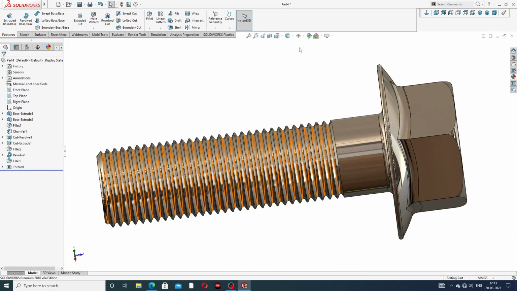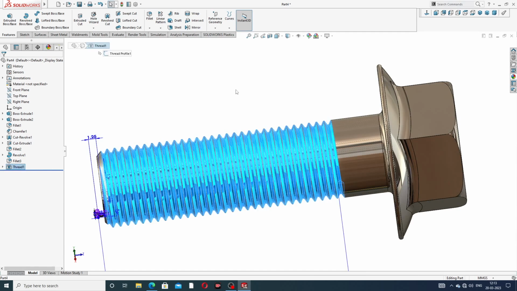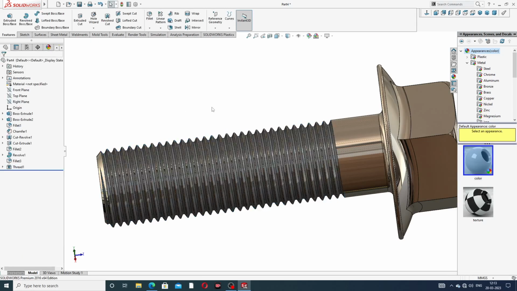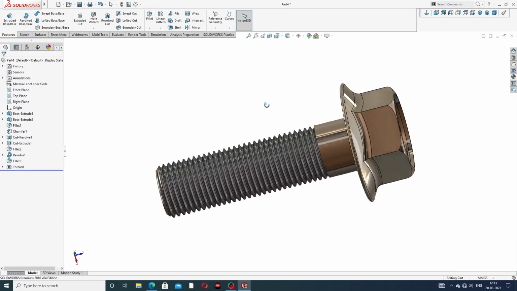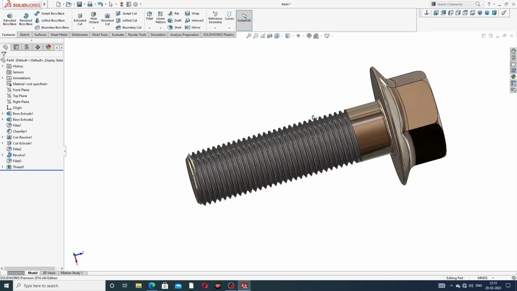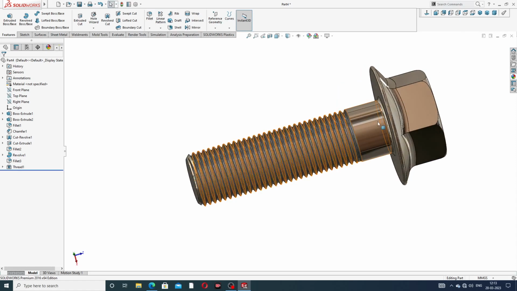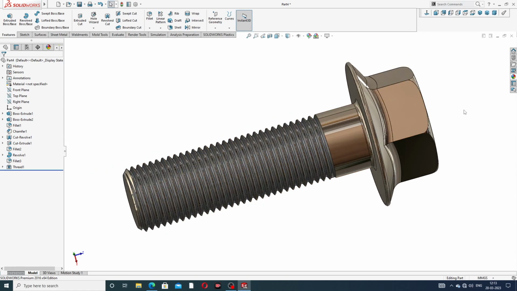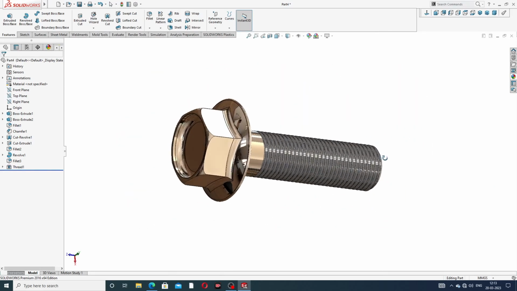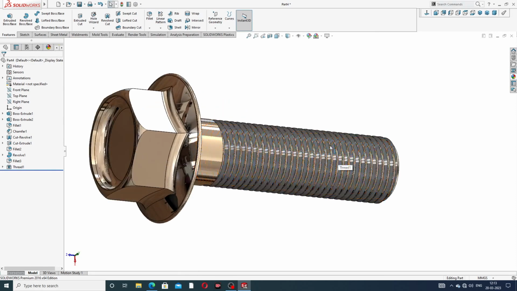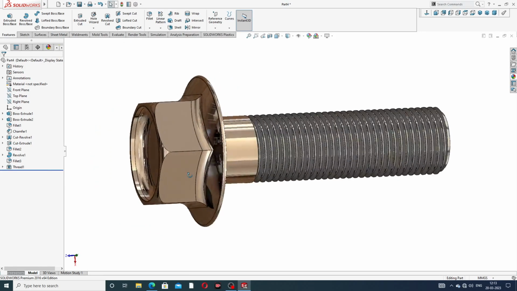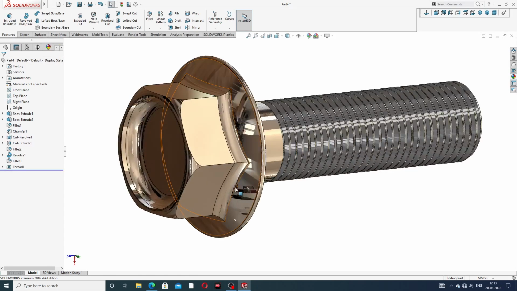Okay, and some thread color is changed here because this body is looking perfect and correct. Okay, this is looking very nice here, and okay, this is perfect and correct, okay.